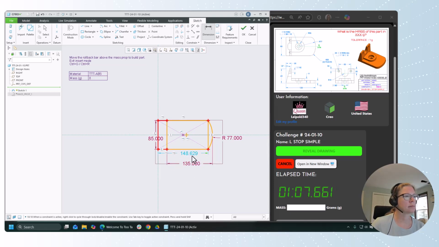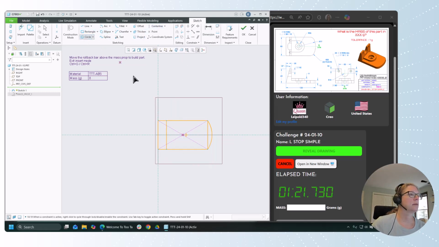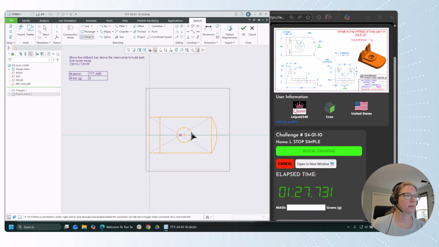And we'll dimension this shape. All right, and let's see. So I have at the center of this arc is the counterbore and this other shape.